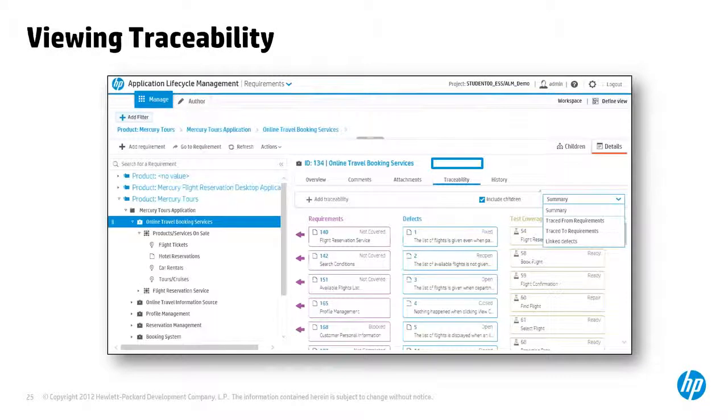So here is how you would view traceability in ALM. There's a traceability tab. I apologize, this slide is a little off; that square should be around traceability.